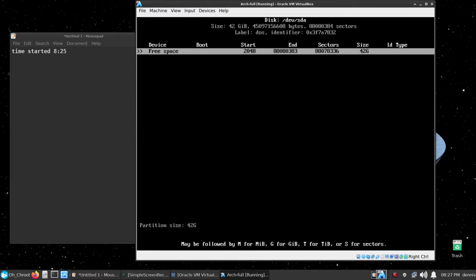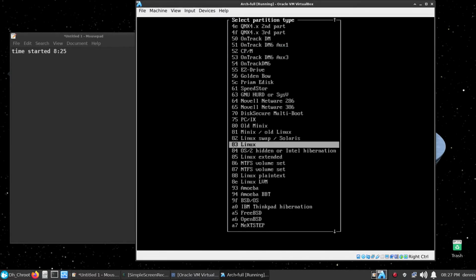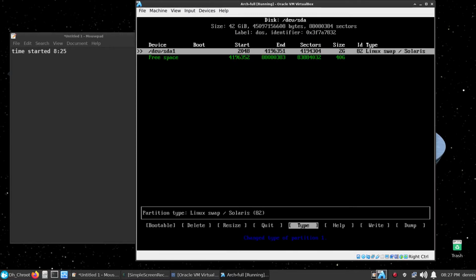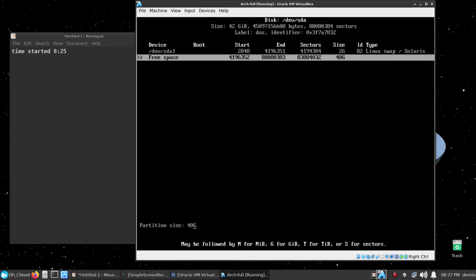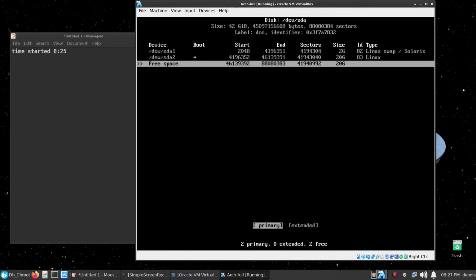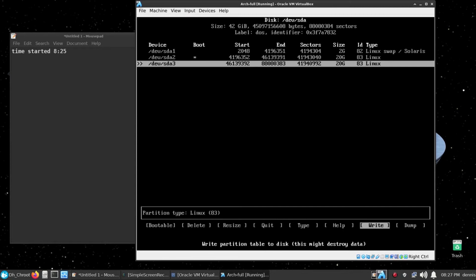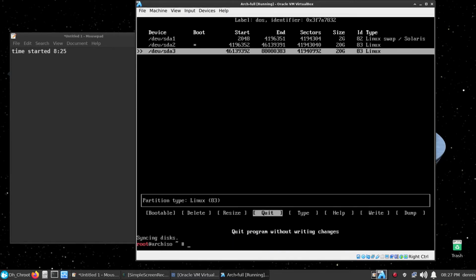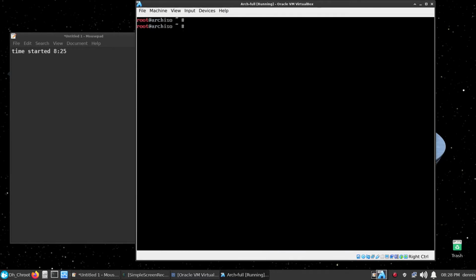And I'm going to use the arrow key to, we're going to give it 2 gigs of Linux swap. Arrow key down, select new. I'm going to split this 40 gig in half by 20. And that's going to be our primary, and it's going to be bootable. That'll be sda2. Down arrow and hit enter. We're going to have to write the full word yes. Quit. It syncs the disk, brings us back to the command prompt.